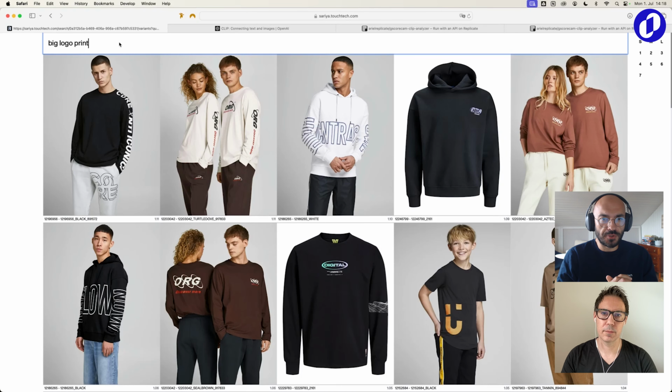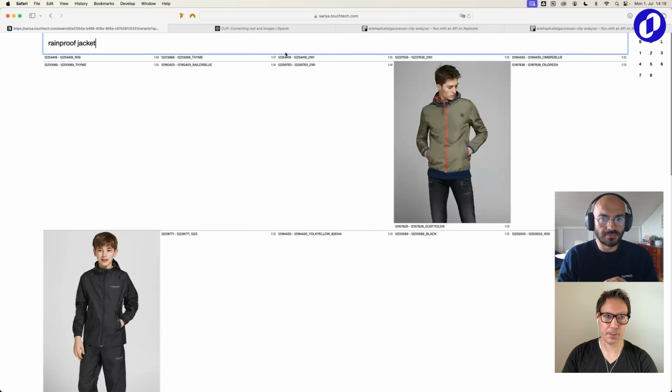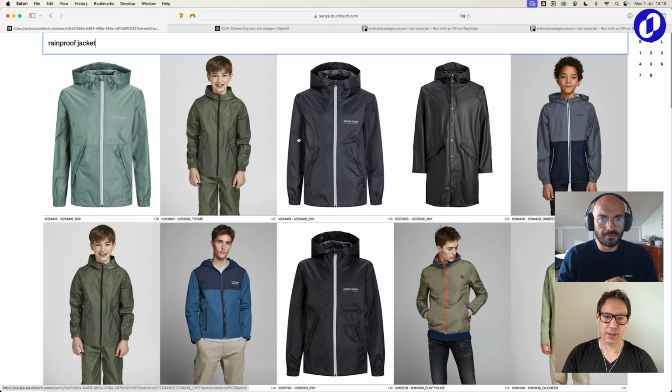How about if we would search for a feature that is not necessarily shown, like weather-resistant jacket? Good point. Let's try. Or rain-resistant, rather. Rainproof, yeah. Jacket. So, all right. There we have some jackets. They also do look rainproof at first look, but that's actually a very important point here. So it made that connection, and I would say it also looks plausible.